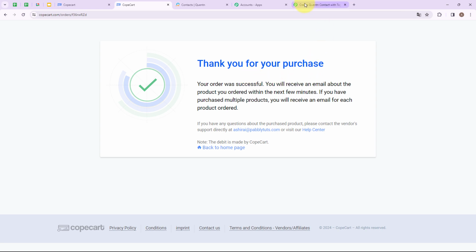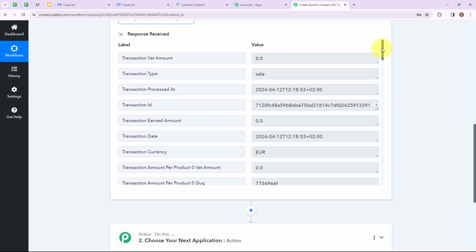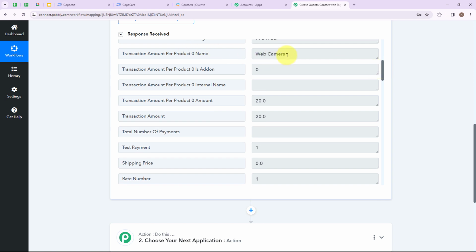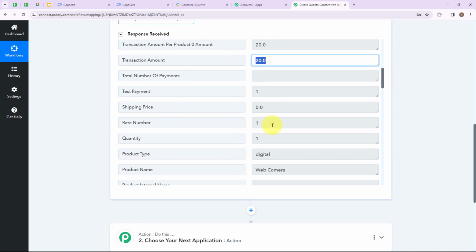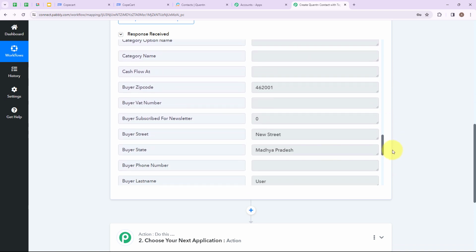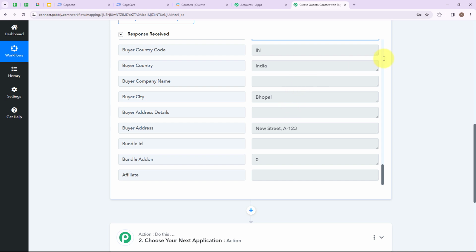Now let's go back to our Pabbly Connect account and check whether we have received a response or not. And as you can see over here, we have received a response, which means our test payment was successful. So the product name is web camera. This is the amount over here. The product type is digital, and we have received all the required details which we have entered. So this is the first name, which is Smart, email address is smartuser@pabblytudes.com, and all the required details, which means we have successfully set up a trigger application and we have successfully connected our CopeCart account with our Pabbly Connect account.